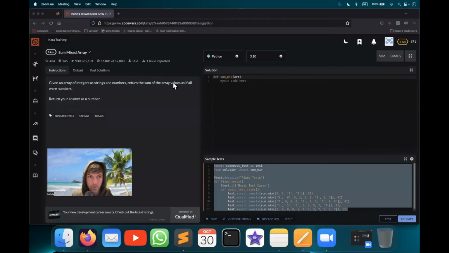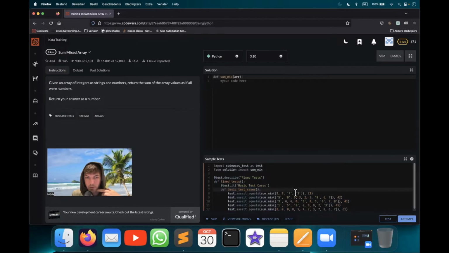Given an array of integers, a string and numbers, return the sum of the array values as if all were numbers. Return your answer as a number. So what we have here is an input of mixed arrays consisting of integers and strings. So what happens when we just return the sum?